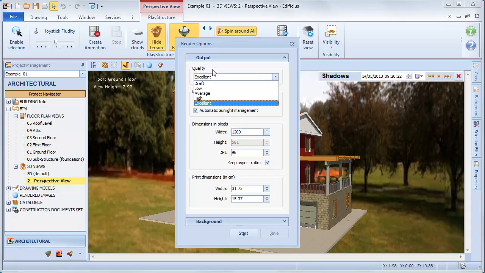When rendering your model, you'll have to keep in mind that the render time is dependent on the chosen image quality and of course its dimensions. Therefore, a high quality image may take a long time to render in relation to these factors.